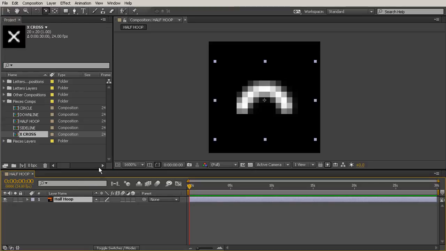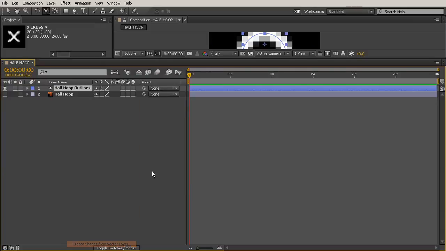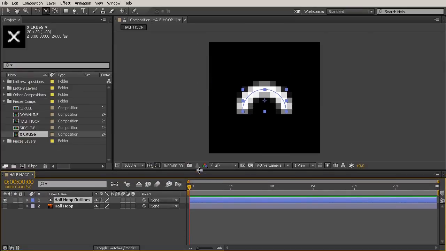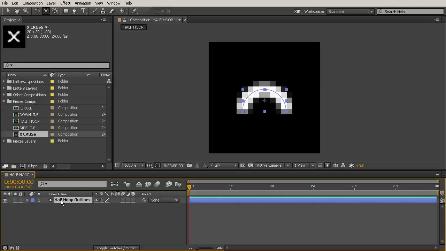So to do that, you'll want to right-click your layer and choose Create Shapes from Vector Layer. And that's going to turn this into a shape layer and turn off the visibility for your original. Now, we don't even really need the original anymore, so you can select it and delete it. And then what I want to do is add an effect to this.